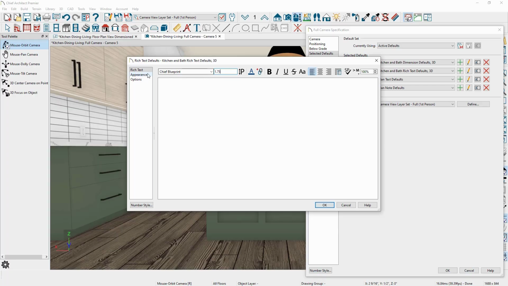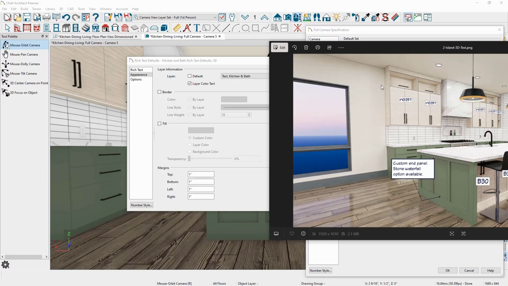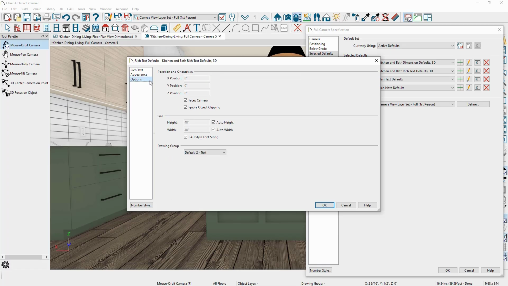And then next, over on the left hand side, I find that the text is a little bit cleaner in the scene if I have a background fill and a border going around it. So I can go ahead and add those options here. I'll check border, and you can also change the color and the line style of that border if you want to. And then the fill, I'll go ahead and check that. You can change the color of the fill here, or if you want it to be a little bit more transparent. And then underneath options, there are a few 3D specific settings.